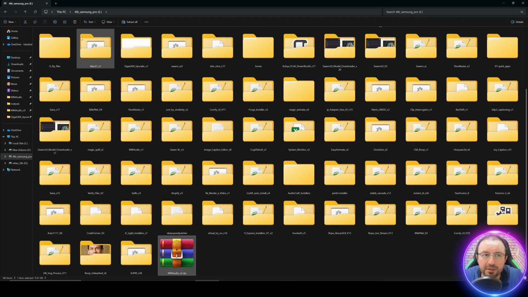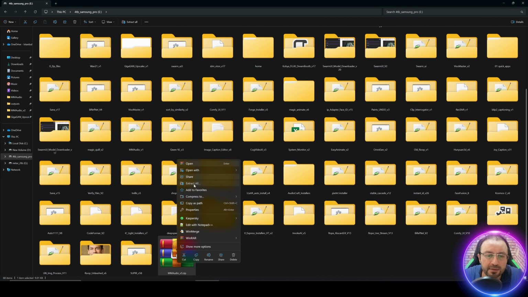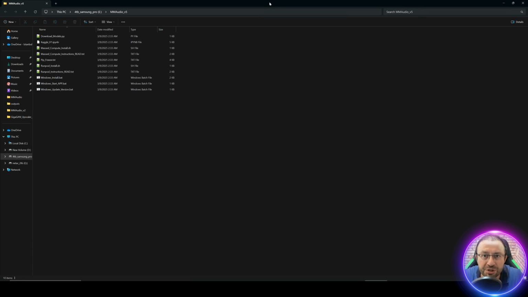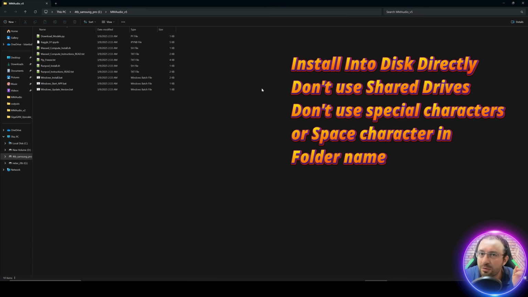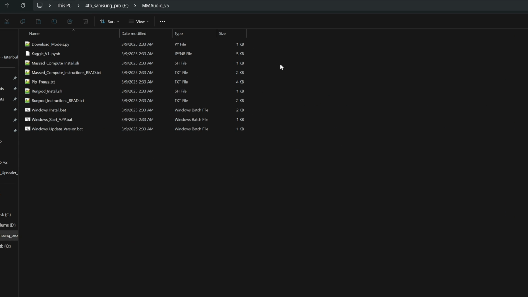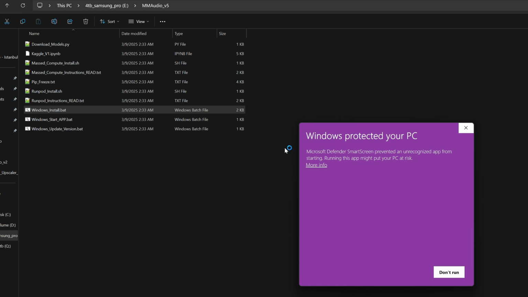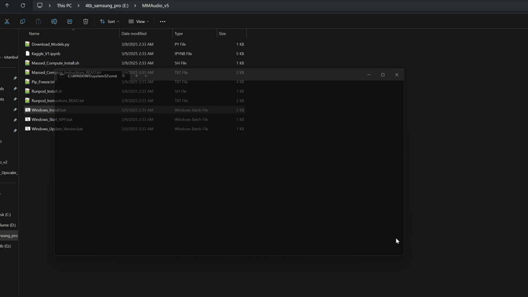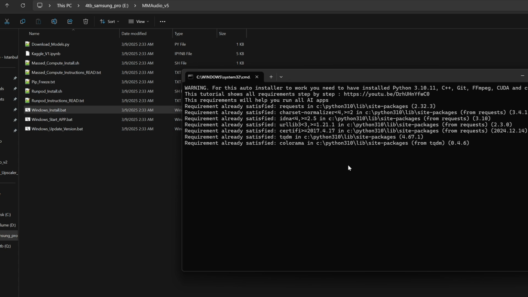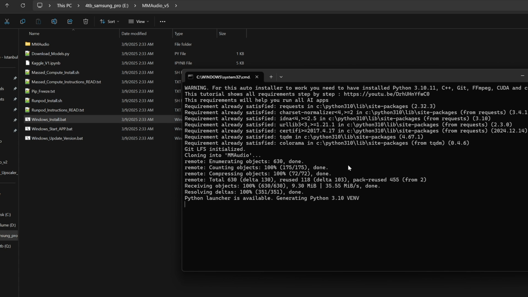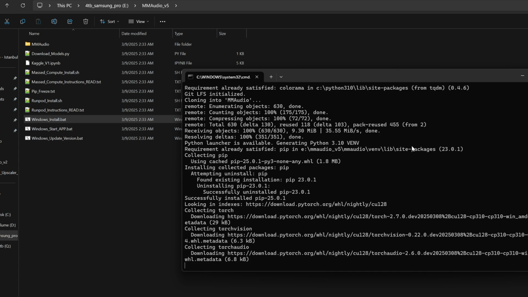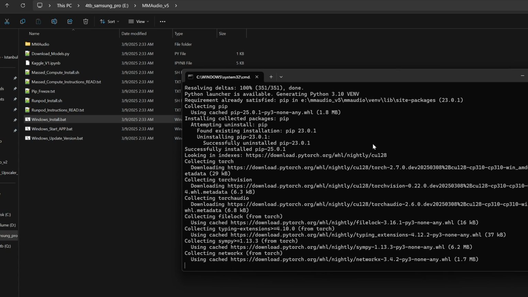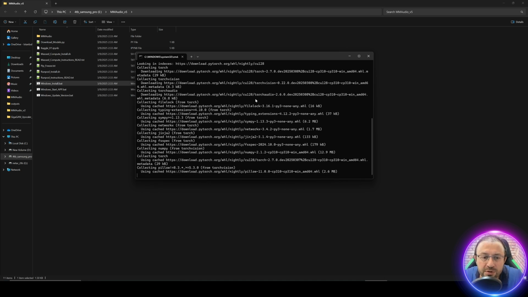Let's install it into my E drive and extract. Do not install it into a shared drive like OneDrive or Google Drive. Install it into one of your internal drives. Then double click the Windows Install.bat file, more info, run anyway. Do not run anything as administrator. Always use double click or select and hit enter. This will download and install everything automatically for you. Just wait for the installation to be complete.